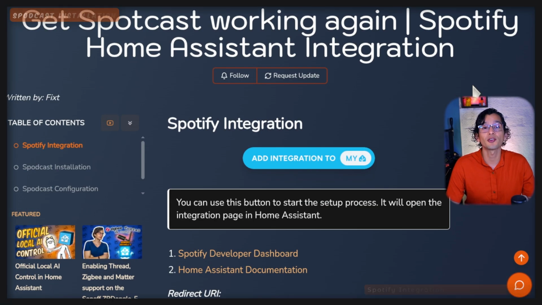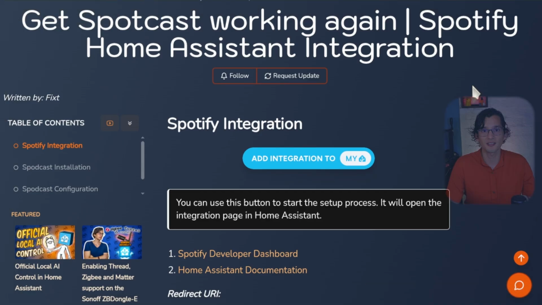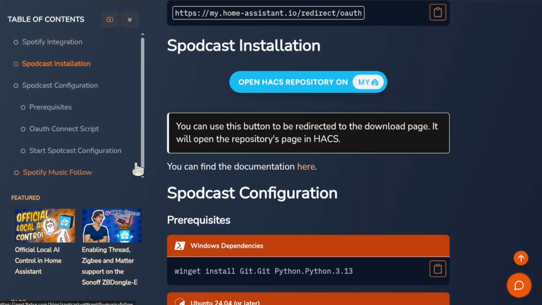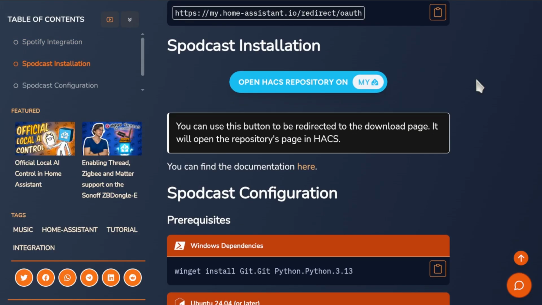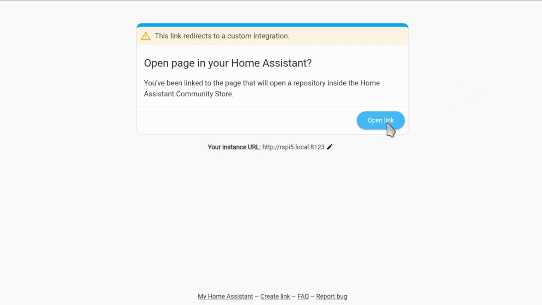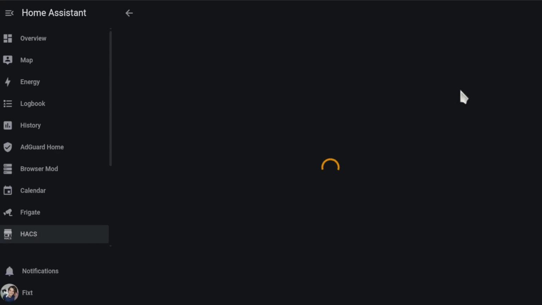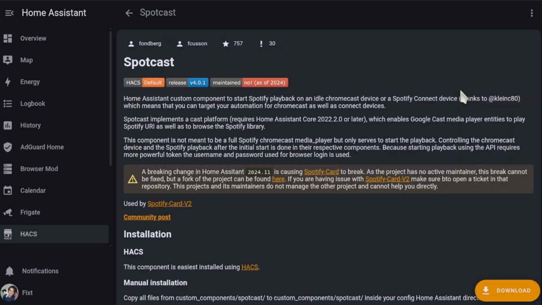Now, after we got that configured, we need to install the Spotcast integration. For this, you can use this button on my website. For this, we will need HACS installed. If you don't have it installed, you can follow the instructions I will put on my website. Then, use this button to install the Spotcast integration into Home Assistant. Click on Open Link. And here, click on Download.